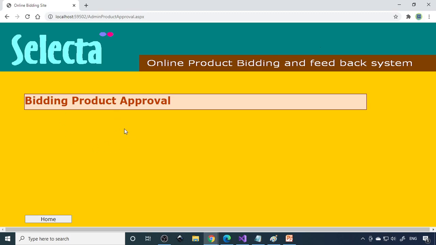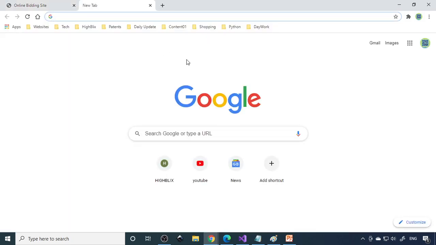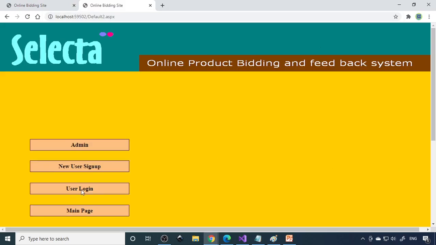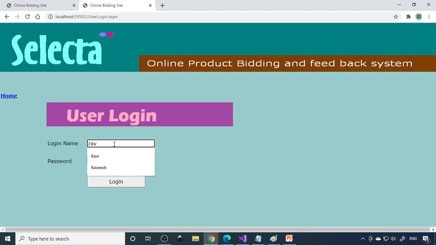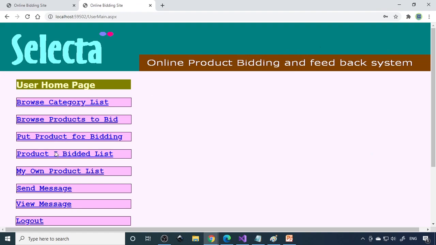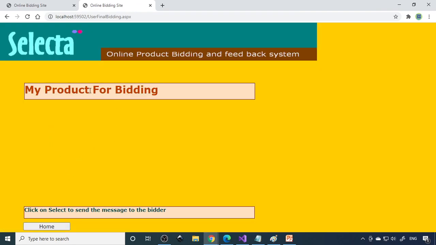Now, when any new user uploads a product, we can approve it here. Now I'll copy the base address. This is the main address, and I'll paste it in a new tab. Now I can say get in. I'll log in as a new user, let's say Ravi. Now you can see my own product list, and I don't have any products.